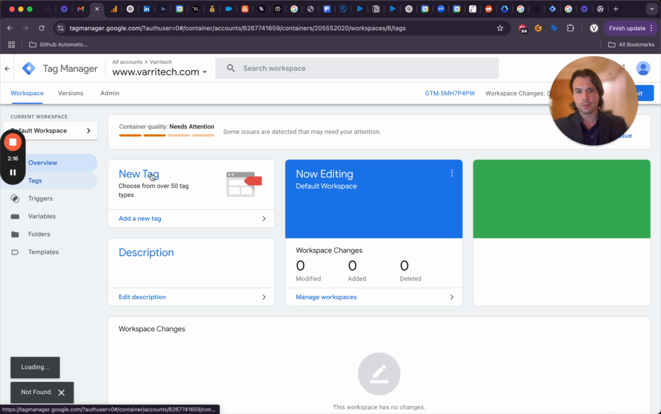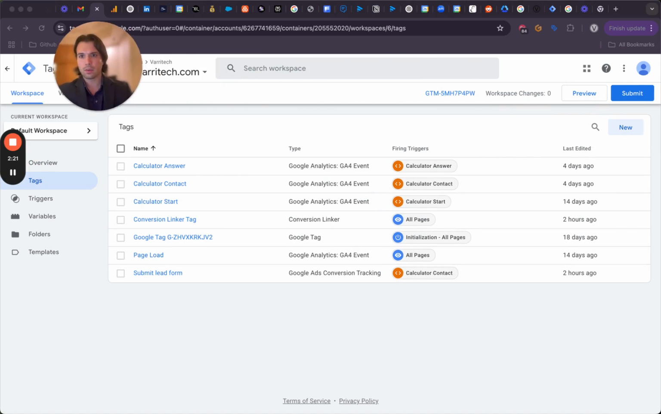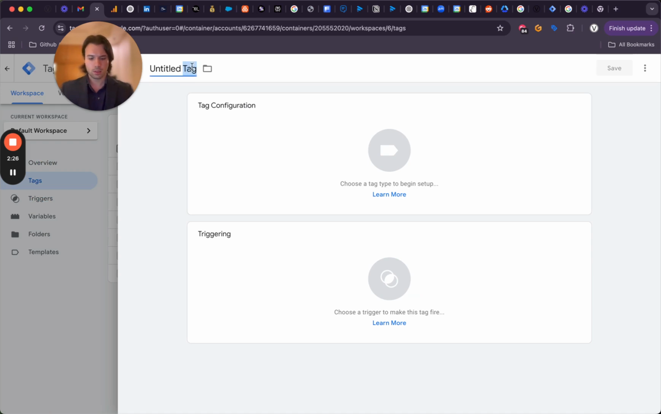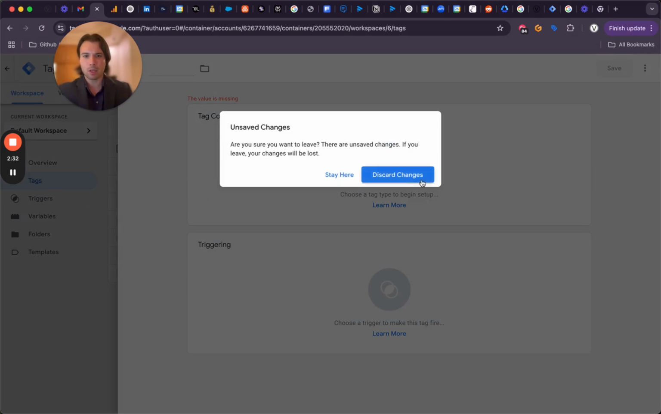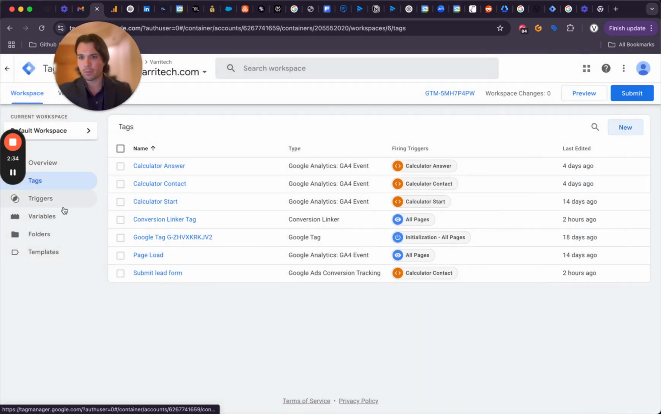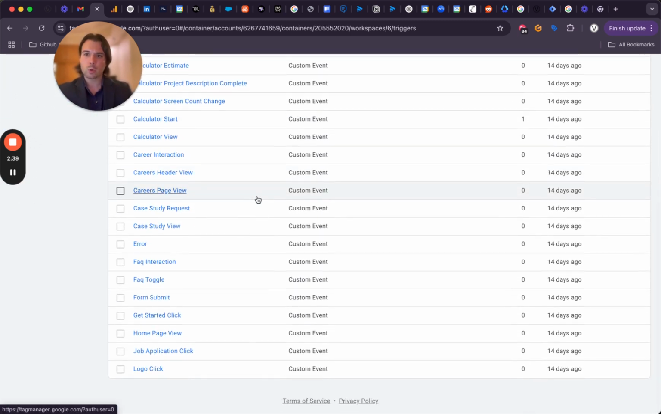What we can do is let's create a new tag. Actually, I have some tags that I haven't built yet, discard changes, so we can actually maybe build some of them. I have some triggers. So what's a trigger here? A trigger is something that triggers the tag. The tag is the final thing that's measured. The trigger is the thing that happens beforehand.